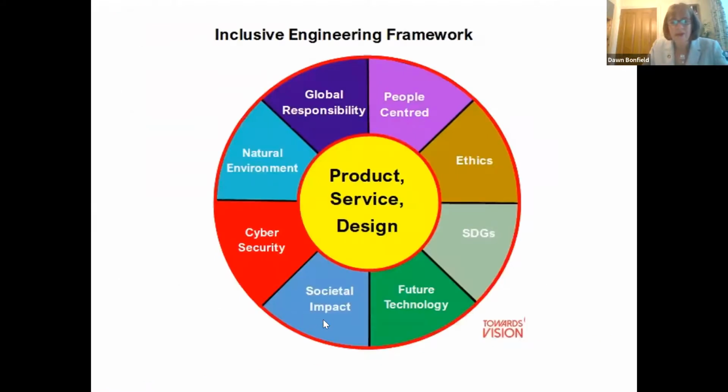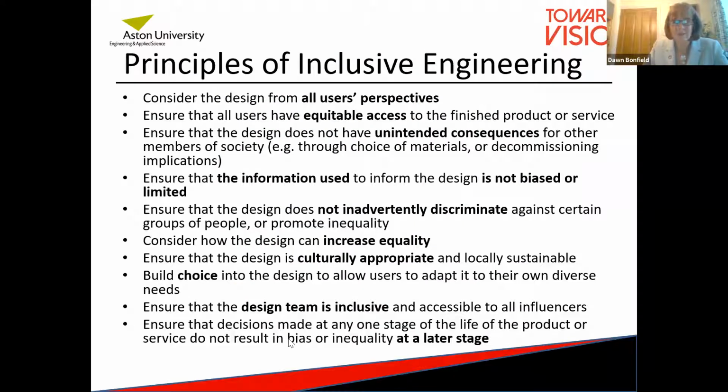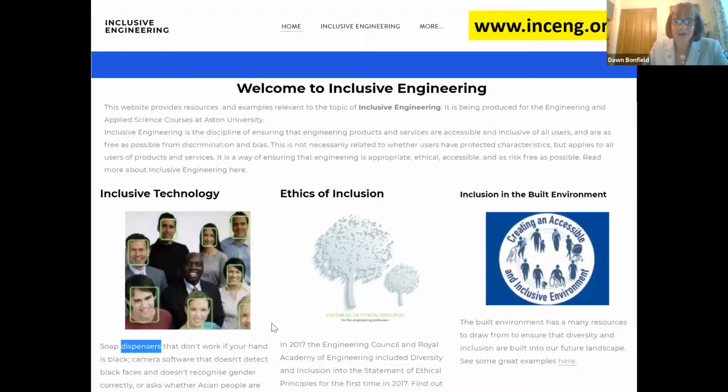I haven't spoken about some of these other things, but you will see them around there, and that's basically what I've been spending my time at Aston doing for these last 3 years, looking at the outputs of engineering.